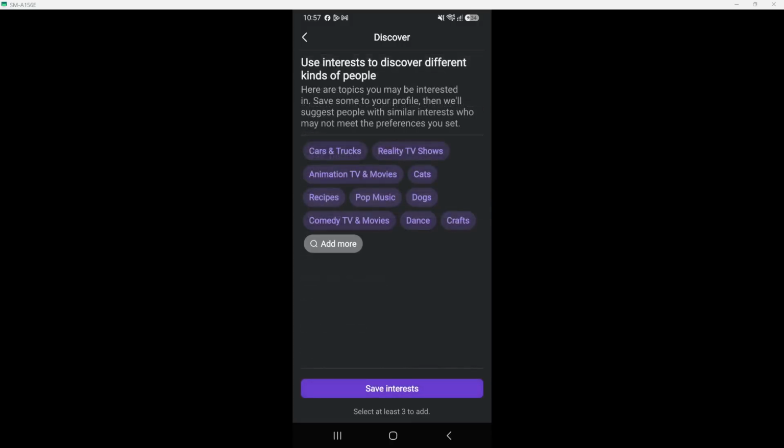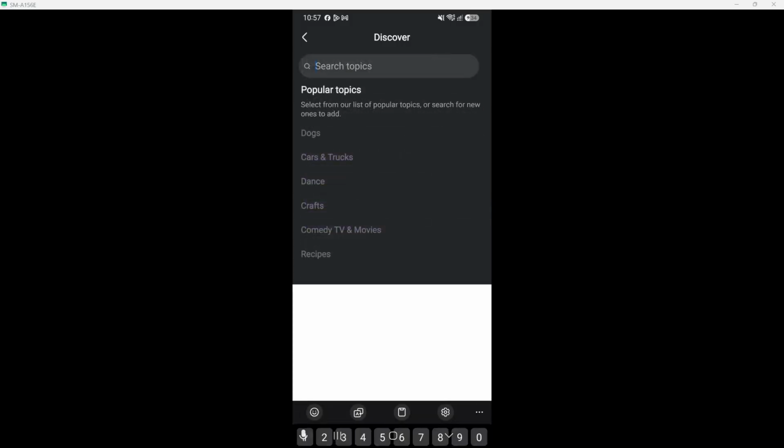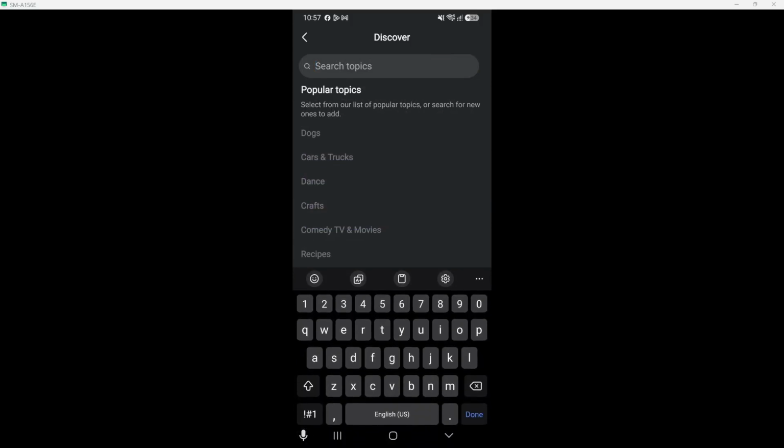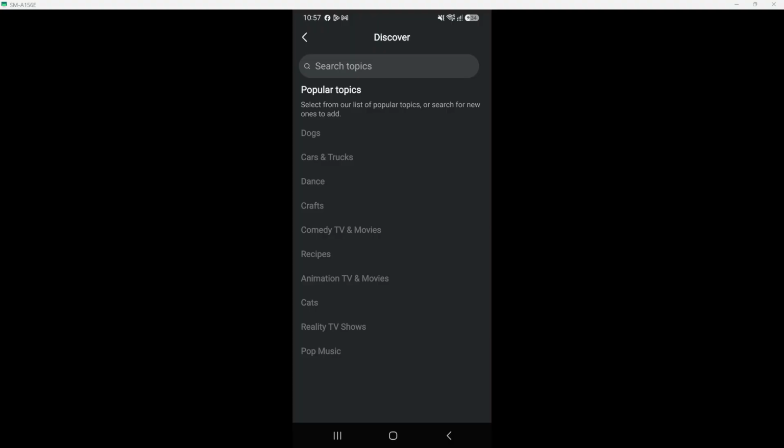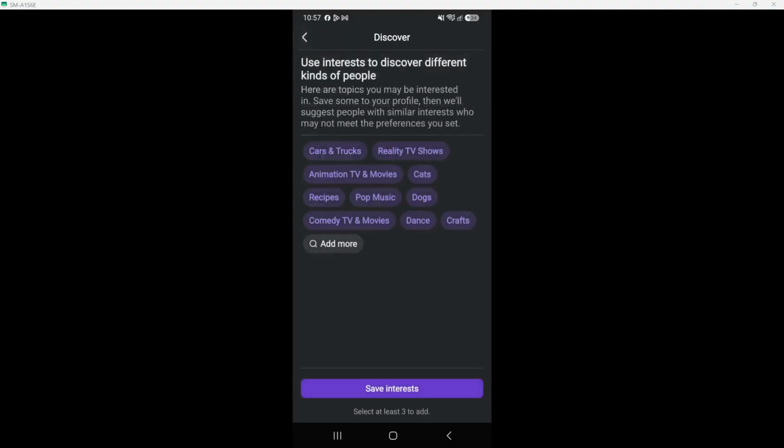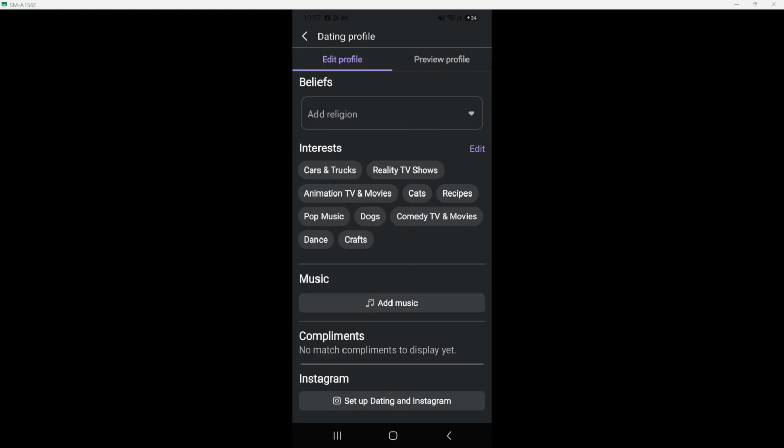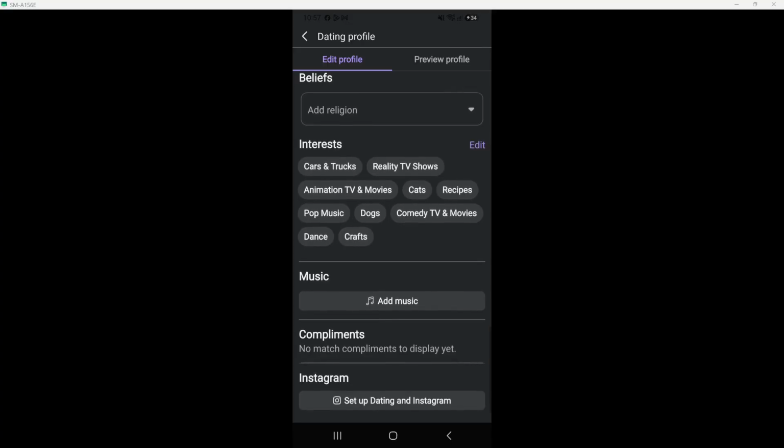This will open up a list of potential interests you can choose from. You can also search for specific interests if you have something particular in mind. This step allows you to personalize your profile even further. It's an opportunity to showcase your personality, so choose interests that genuinely represent you.